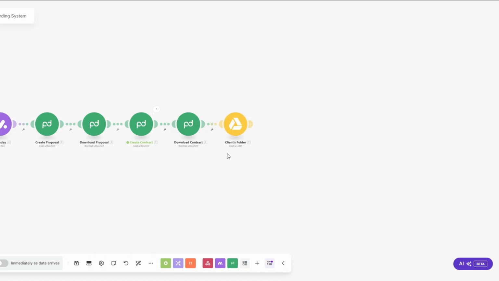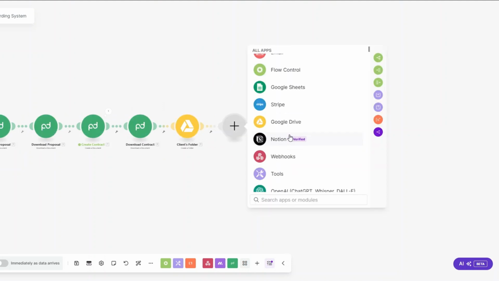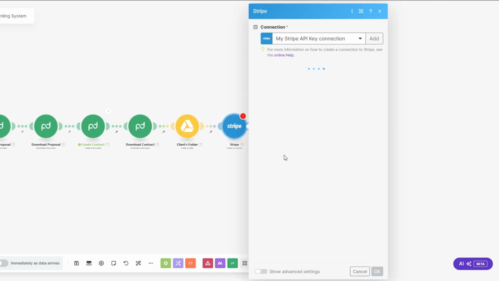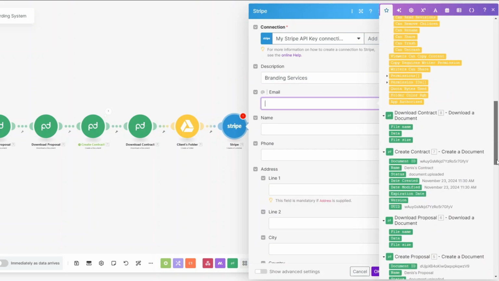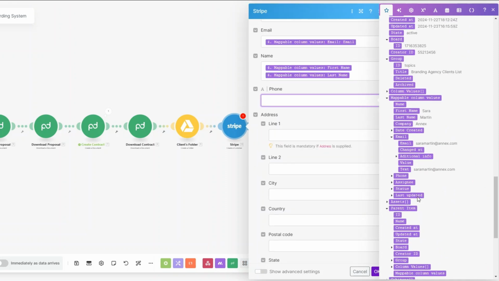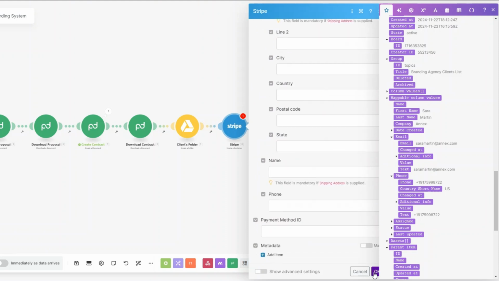And then after creating our folder, we can now create an invoice on Stripe. So here, I'll search for Stripe. Since this is a new client, we're going to create our client on Stripe. So I'm going to search for customers, then click on create a customer. Here we can add the description as branding services. Here we can add their email. The email address will be this email right here. You can add their name, you can add their phone number. You have all this information about your client. You can also add the information right here. But I'm going to click on OK.